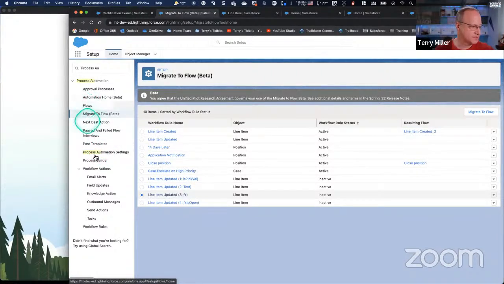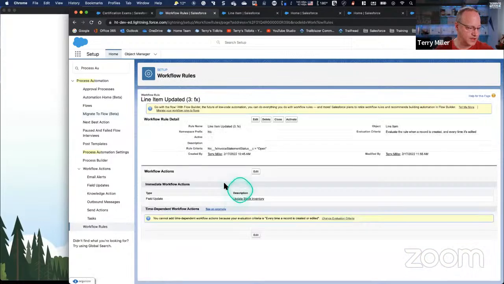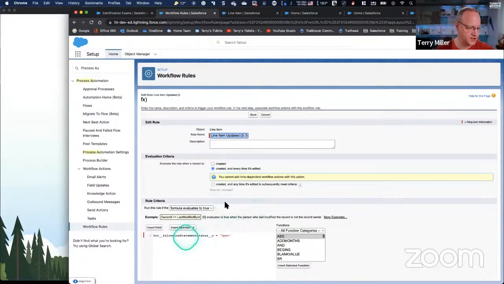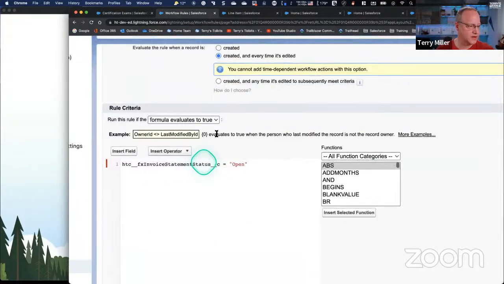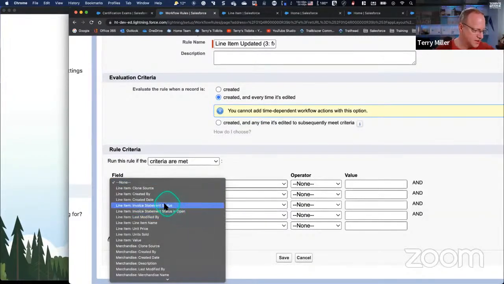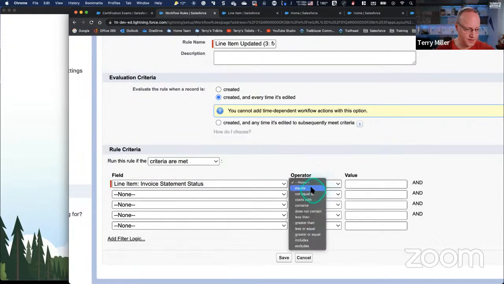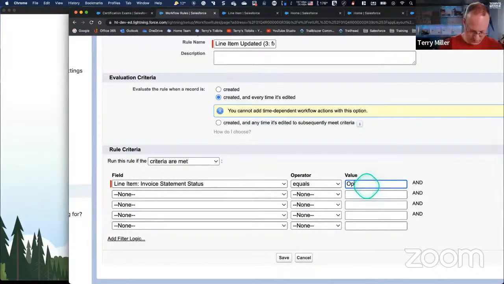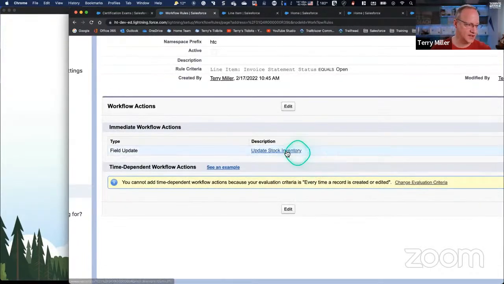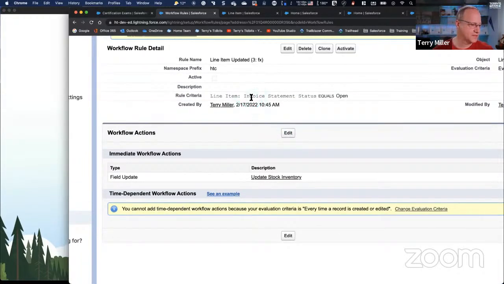because I didn't want to give up, I thought, let's try it. I wonder if it would work if I edited this and changed it from being a formula. Maybe if I change it to criteria and I say invoice statement status equals open. Maybe that will work. So let's give that one a try. It's now not a formula. We are using criteria to do it, so that might make sense.